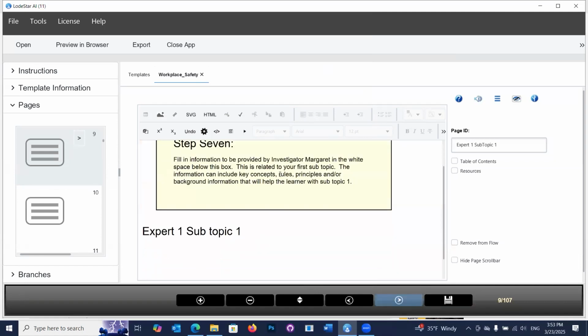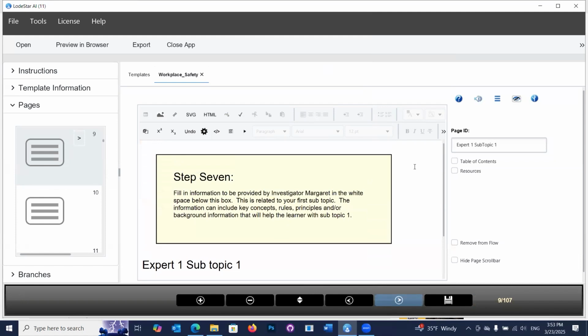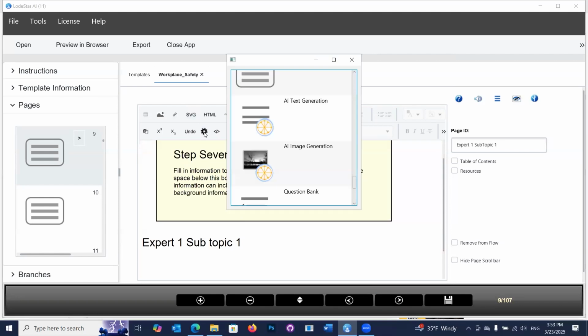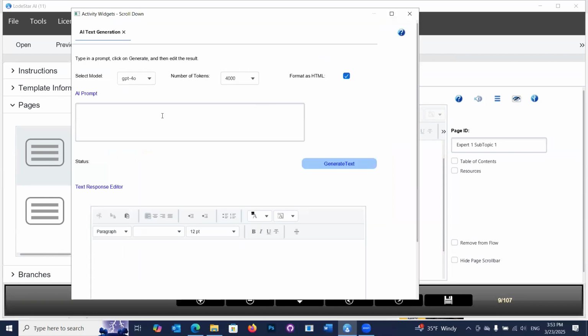Now I'll page forward. So here's our first expert. We don't change anything here. None of this will be shown when we preview, but this is our first expert, investigator Margaret, and she'll have a point of view about fire safety. So we'll ask AI to give us expert Margaret's advice.